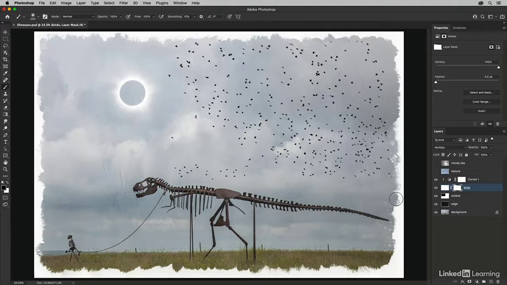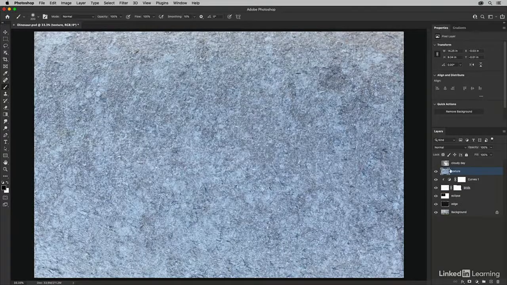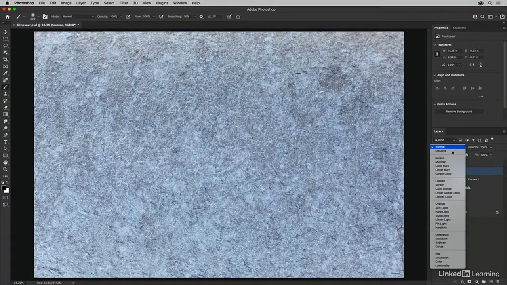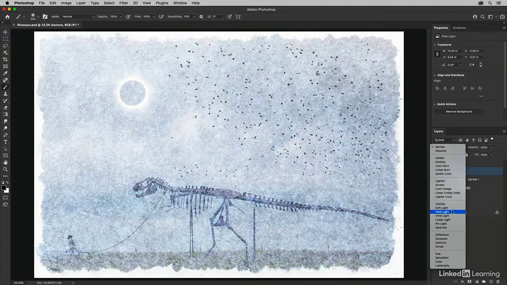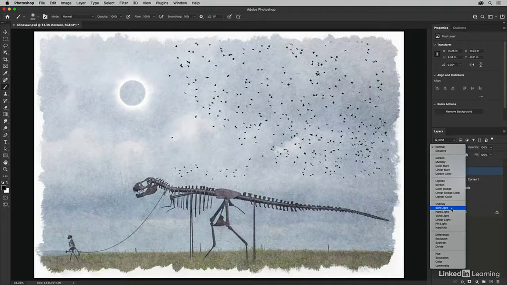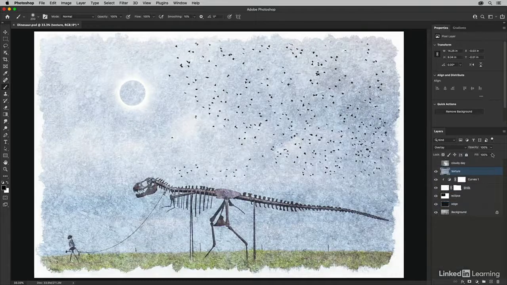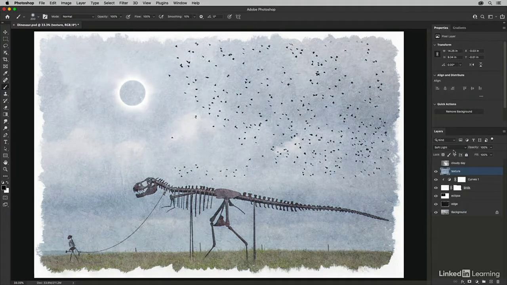All right. If I wanted to unify all of these layers with a texture, well, let's select the texture layer. And then I can change the blend mode to either overlay or soft light. I prefer the lower contrast of soft light, but if you wanted something in between the two, you can always choose overlay and then play with the opacity of that layer. All right, for now, I'm going to set it back to soft light.